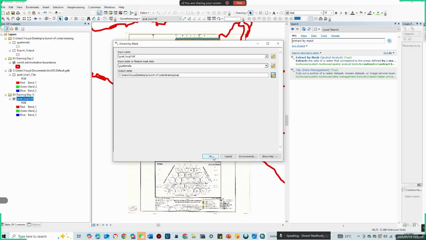Yeah, you can search for it in the ArcTools. For me, it's easier to go and search for it, because I know the tool that I'm going to use. No need to go and look for it specifically. Give it a name and placement, okay? Once you've done that, just click on OK, and you'll have the extracted map, okay?